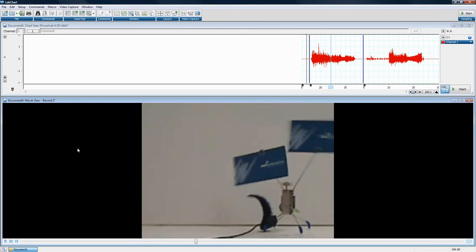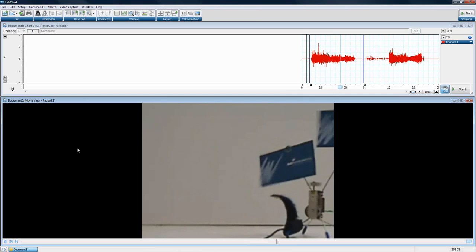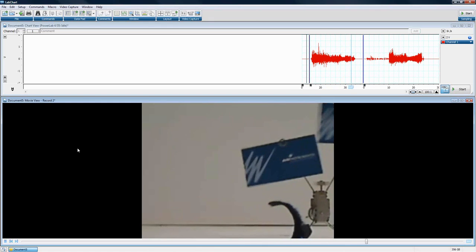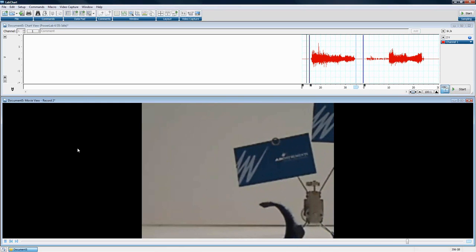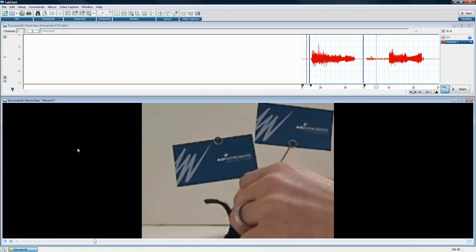LabChart does not delete the video here. It only deletes how it's indexed to the video and what data is present in the file. So it will not do any sort of video editing in that regard. So we should have the full file out in the folder that LabChart creates for the video files.